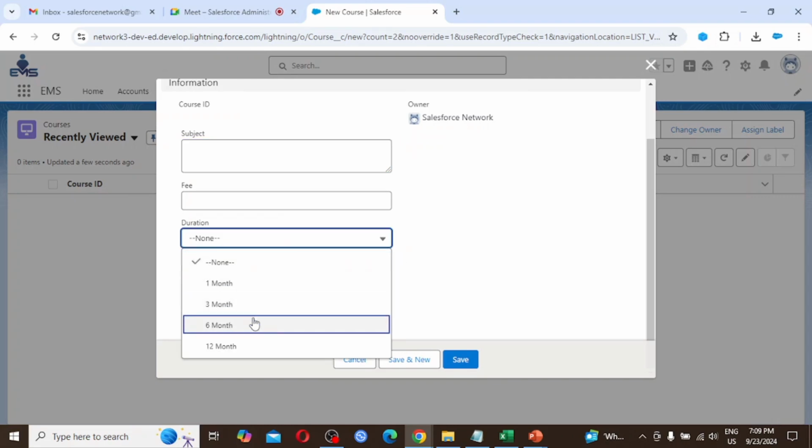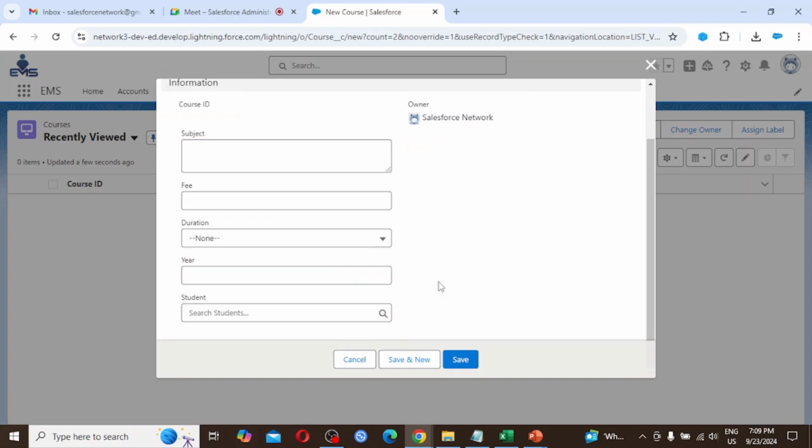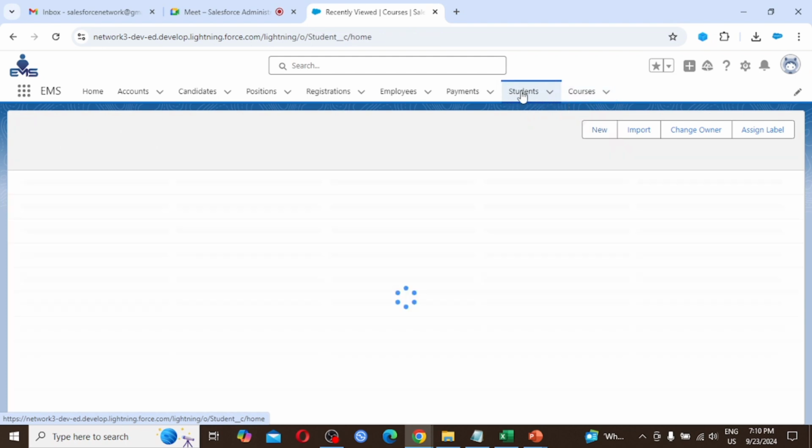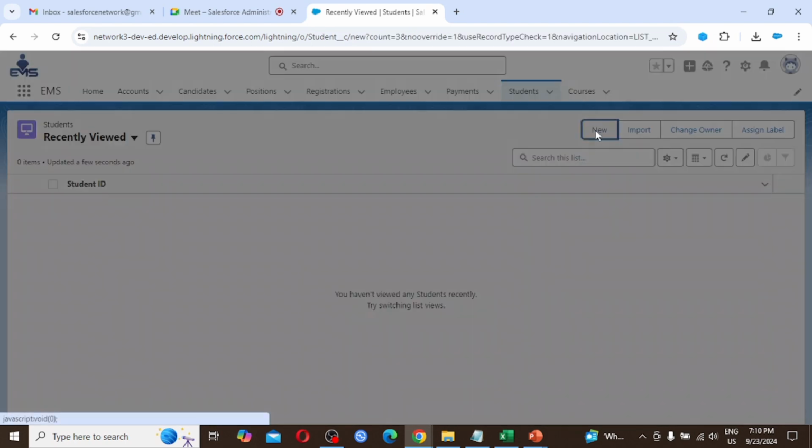We have four values for this. This is of picklist type. Year, that is text type. And we had created student as a lookup relationship. So this is the important part. This lookup relationship is created on which object? On the course object. And who is the parent of this course object's records? That will be student. So let's create a record, then see what is happening here.